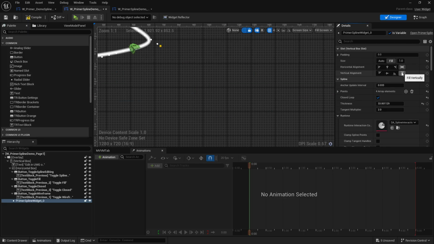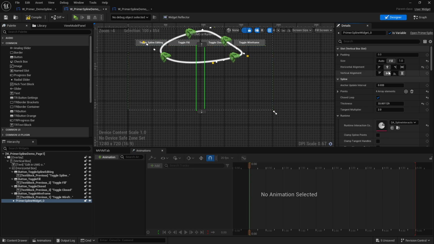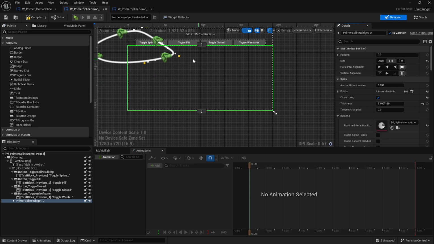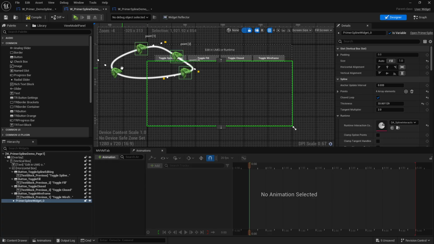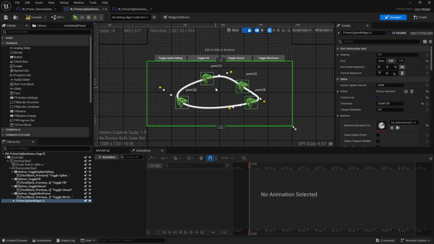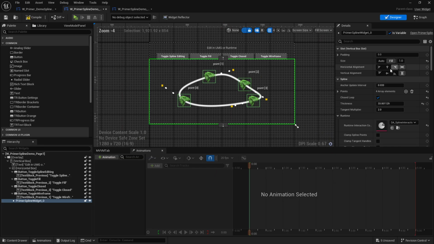And obviously you might have your spline be actually full size on the screen in this case. So you could move this up like this, and then now we need to move our spline back down. So you can control click to do that and just move it back to where it needs to be.